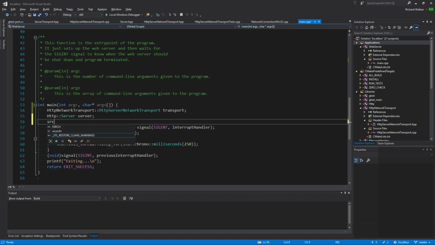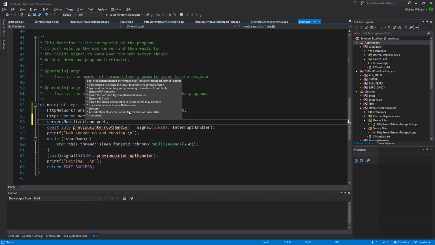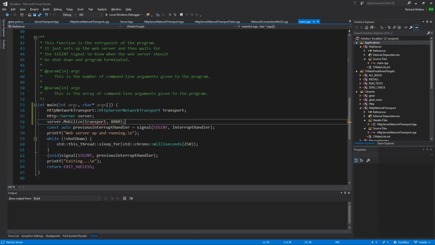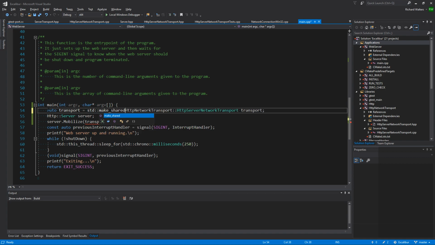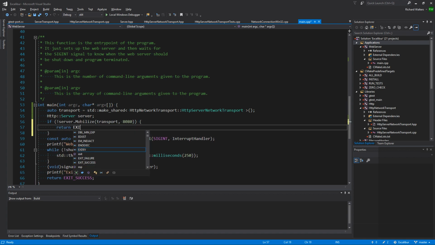Anyway, what we're going to want to do is initialize the server with the transport. And we don't have a configuration file yet, so we're just going to hard code the port to 8080. And yeah, this needs to be an auto transport equals, because it wants a shared pointer to the transport. And this can return a failure, so we want to exit if that happens.